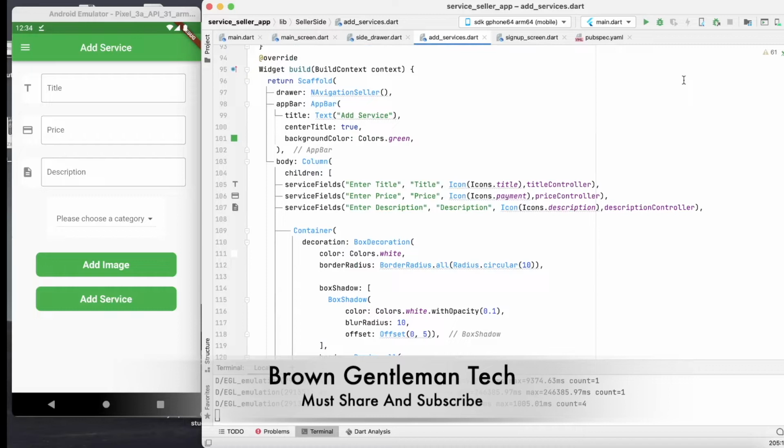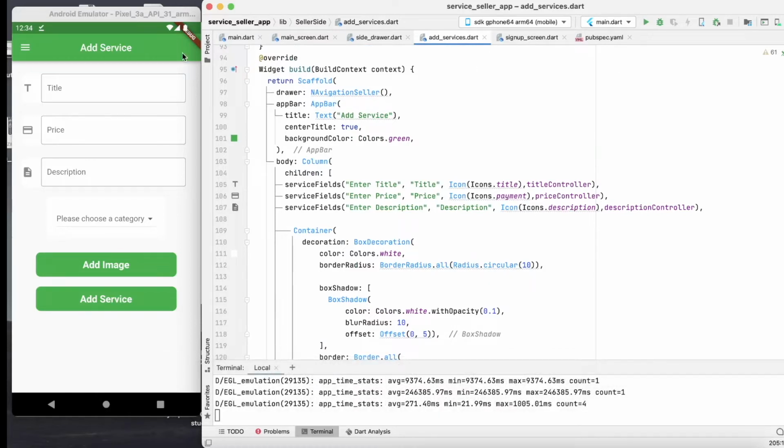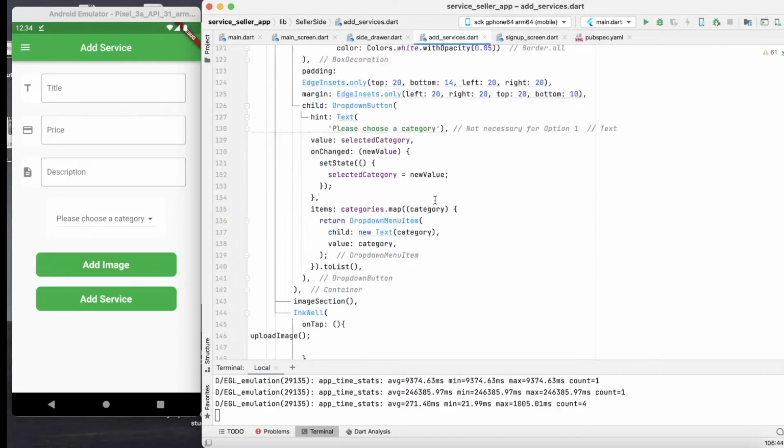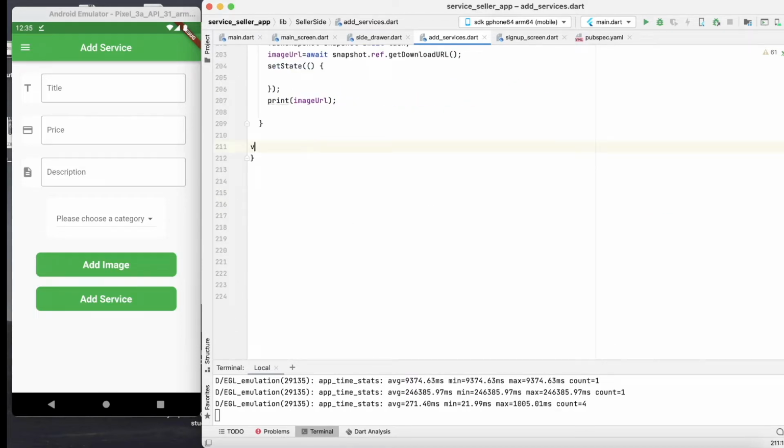So in this video lecture, we are going to add the service to the Cloud Firestore. In the previous lecture, we saw how to upload an image to Firebase Storage and get its download URL. So in this video, we are going to add that download URL of the image and the related fields, like title, price, and description, into the Cloud Firestore. So let's get started. I'm going to add another method, void uploadService.